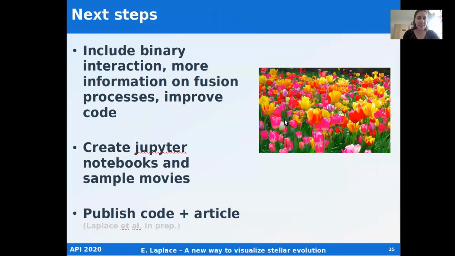Okay, so of course, there's still work in progress. There's still many things to do. There are a few items on my list, and that is that I can expand this concept of visualizing stellar evolution in this way for doing many other things. So for example, you can visualize binary interaction. You can have more information on the fusion processes as it's going on in the star. And in general, I want to improve the code because I want other people to be able to use it.